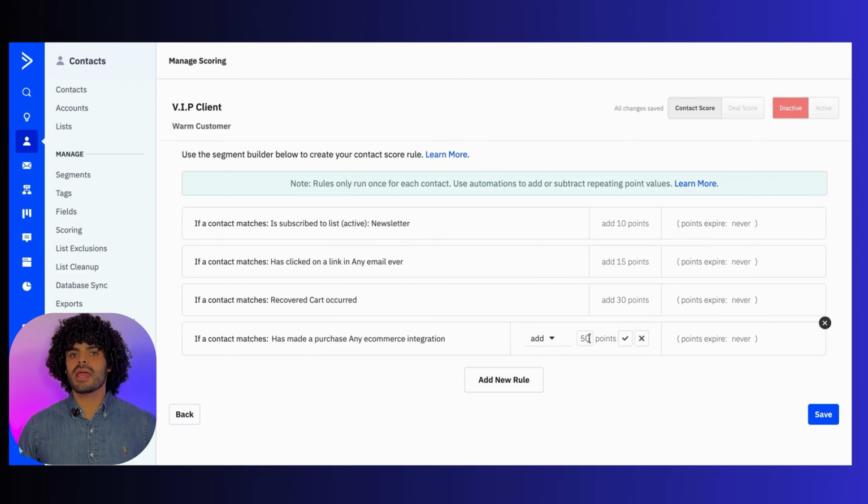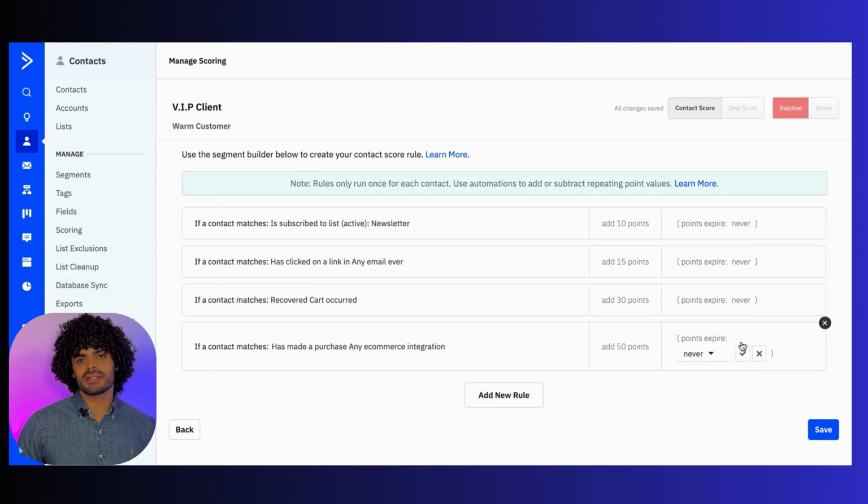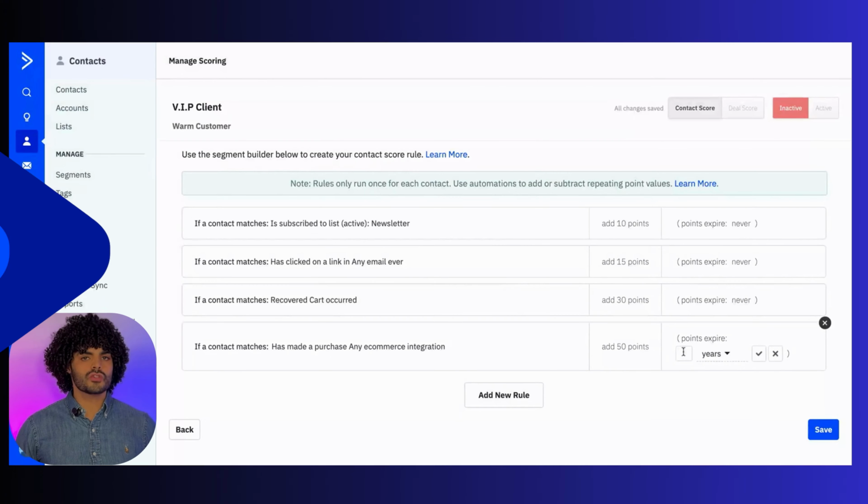In the expiration, you can make those points expire over a certain period of time if you wish. If you just leave it empty, the score won't change. And that's how you can use static lead score in ActiveCampaign to track, qualify, and convert leads more efficiently.